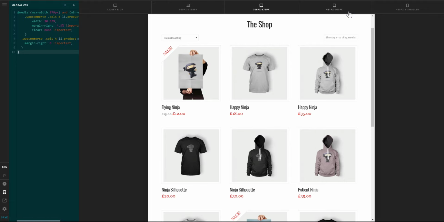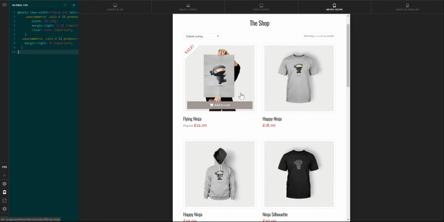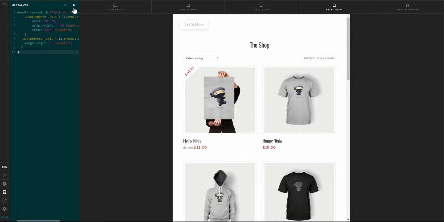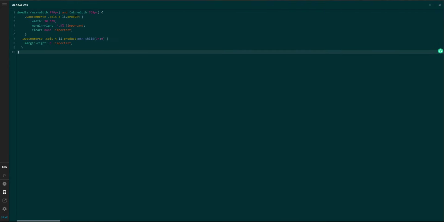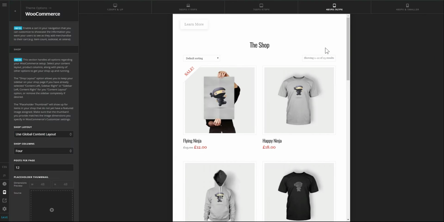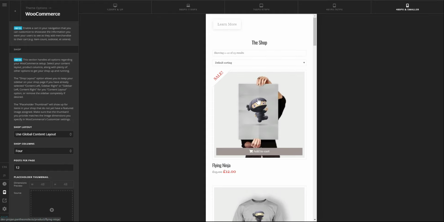So the smaller screen size, you still get the 2 columns, and you can make these 3 columns, but it won't look good. So you just modify the media queries here, and in the smaller screen size you get 1 column.